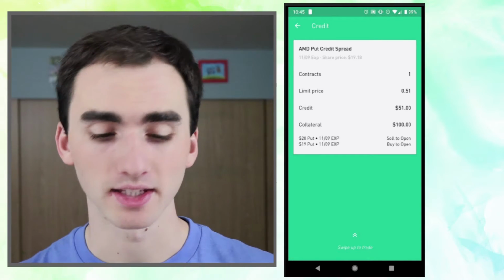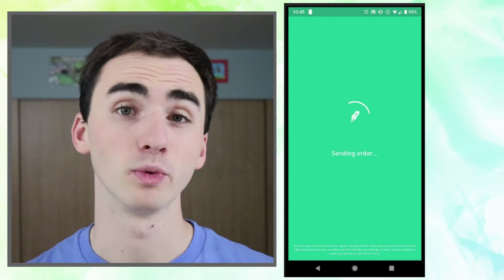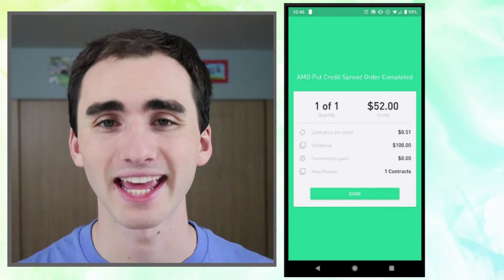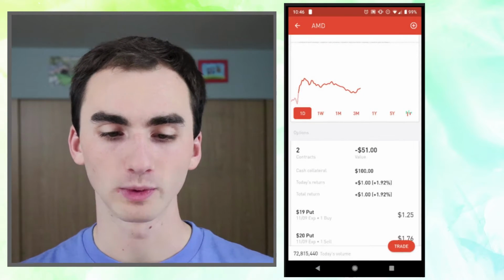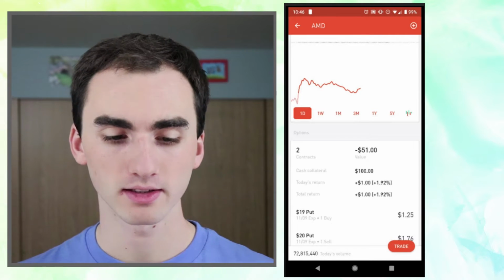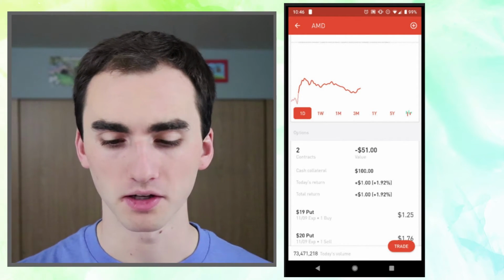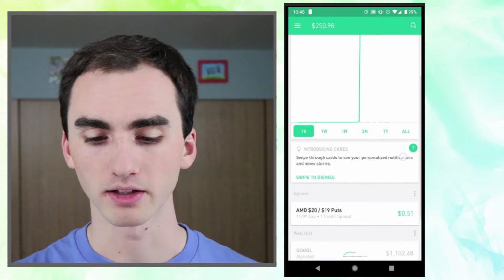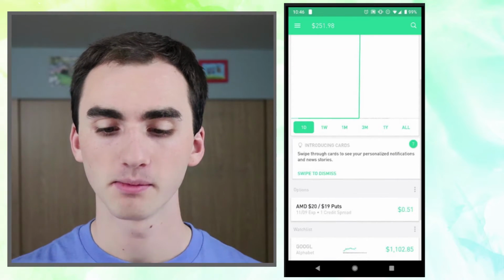So then just to send this in, we're just gonna swipe up and see if we get filled. So it looks like we got filled on this pretty quickly, so we don't have to go in and edit and change that, which is really nice. So if we go back into AMD, we can see that we have 2 contracts or our put spread option on AMD. Going all the way back out to our portfolio, we can scroll down and find that AMD position.